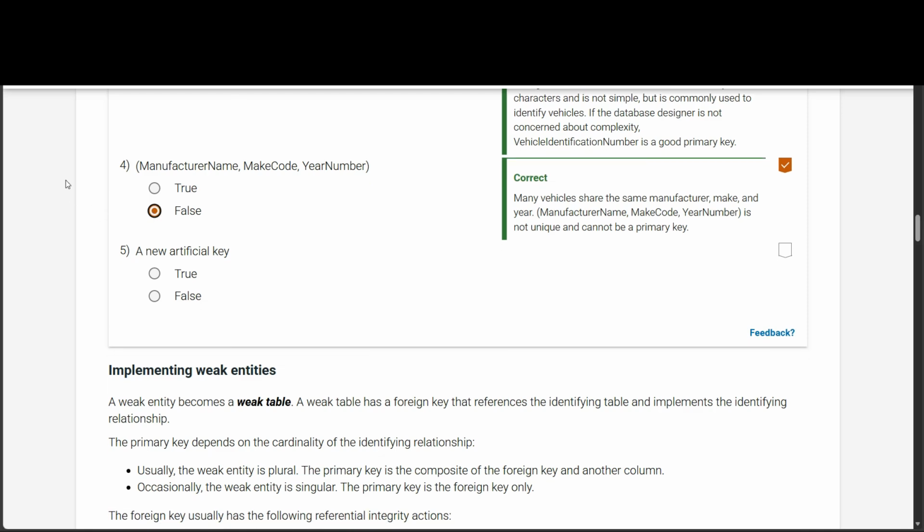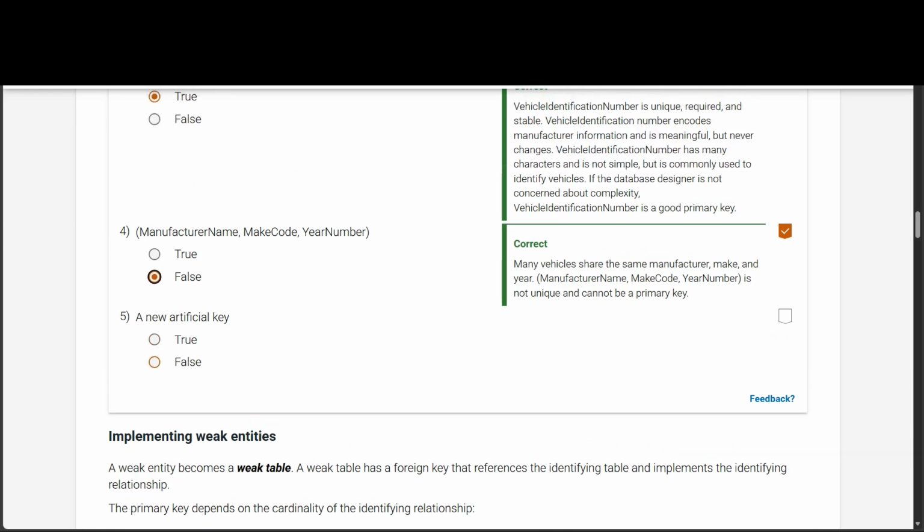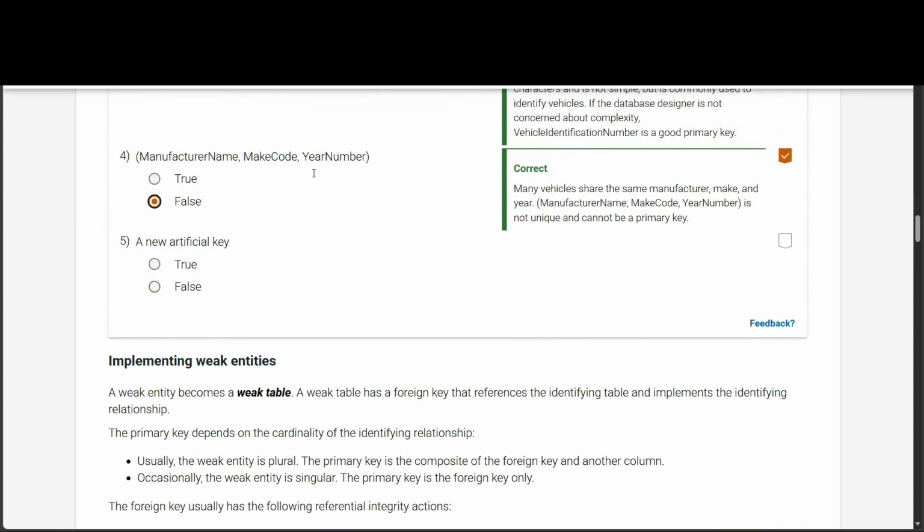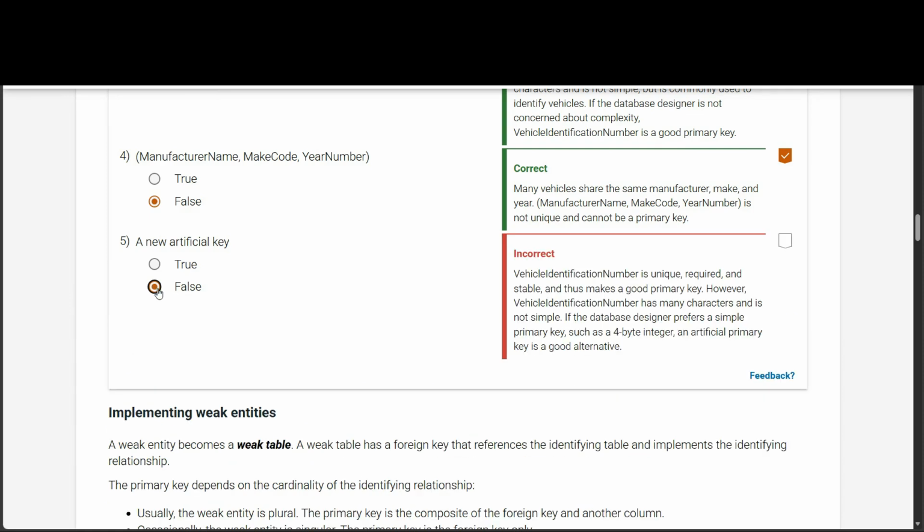Do we need a new artificial key? We don't, because we already found our key. Or maybe we do. The vehicle identification number is unique, required, and stable, and thus makes a good primary key. However, it has many characters and is not simple. If the database designer prefers a simple key such as a 4-byte integer, an artificial primary key becomes a good alternative. So this is true.